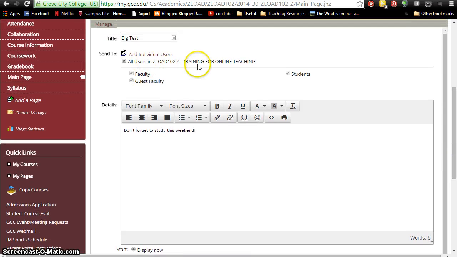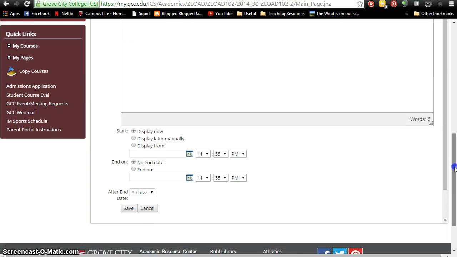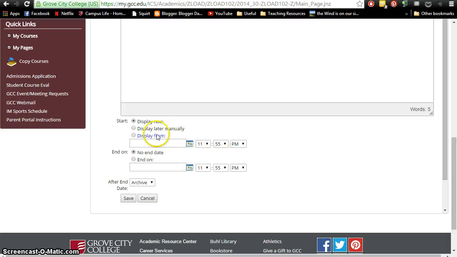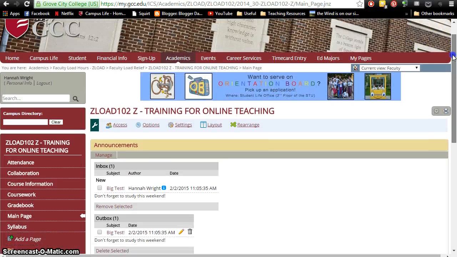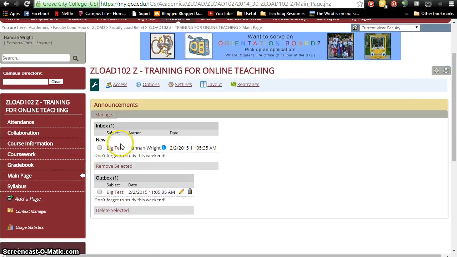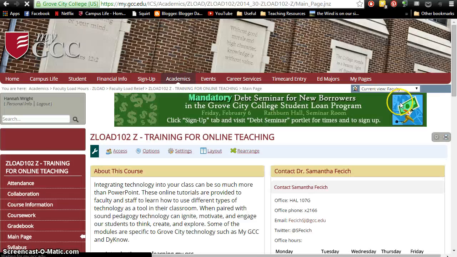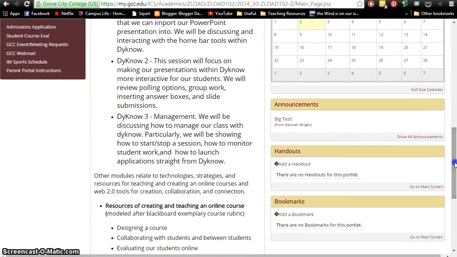You can choose all the users in the class, or just the faculty, or just the students, or just the guest faculty, or any combination. Again, you choose the start day and time and the end date and time. It doesn't need to have an end date unless you want it to disappear from the announcement tab. And then save. And then this will be your inbox, because I also sent it to myself, and then the big test. So go back to the main page. And under announcements, you see that there's a big test coming up.